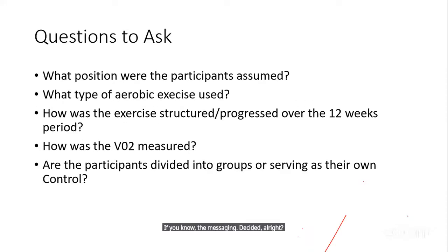All right. So what position did the participants assume? What type of aerobic exercises was used? Just the aerobic exercises. Feedback ergometer, another type. How was the exercise structured and progressed over 12 weeks? How many minutes did the exercise take? How do you progress? Because exercise is progressive, you cannot be doing the same thing for 12 weeks.